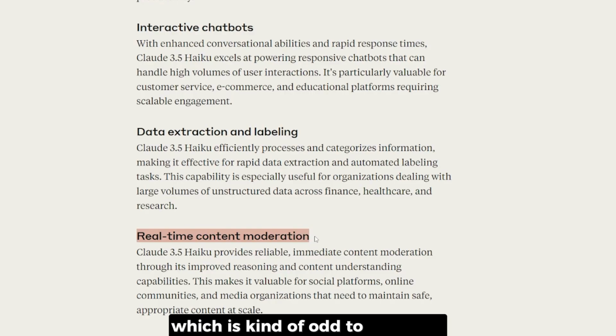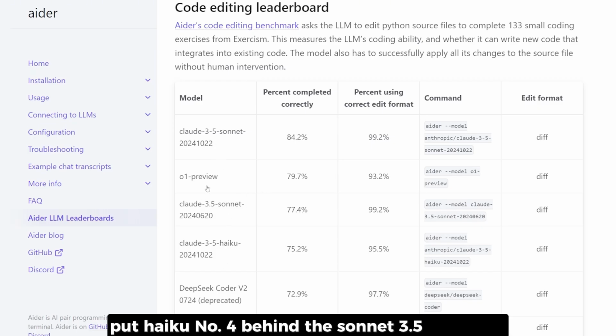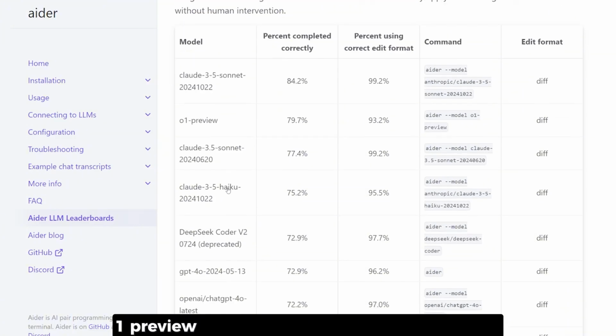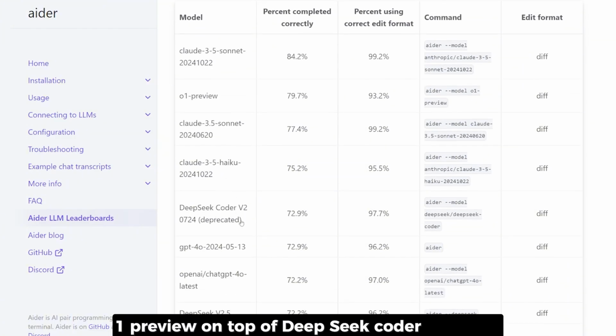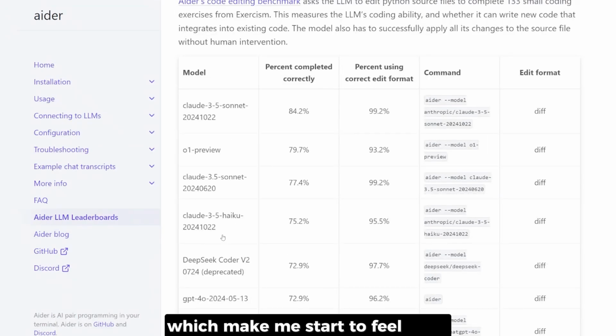kind of odd to see it there. And even the Aider code editing leaderboard put Haiku number 4, behind the Sonnet 3.5 and the O1 preview. It's on top of DeepSeek Coder version 2 and the GPT-4o, which makes me start to feel good a little bit about this model. So let's stop talking and go ahead to Visual Studio Code and test it.